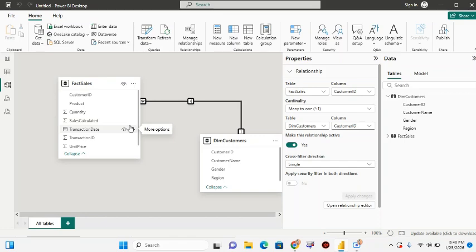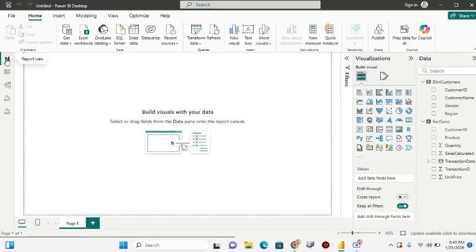Most of the time, what you'll be working with the most is going to be one to many relationship. That's the most popular. Many to many relationship is for advanced modeling, and you have to be very careful. So since we have our data model, I can go to my report view. My report view is where I build my visualization.